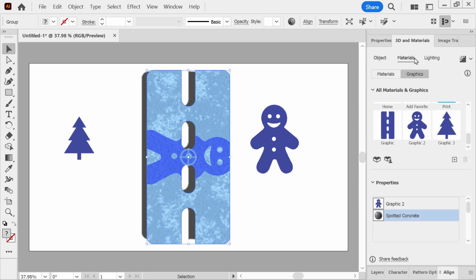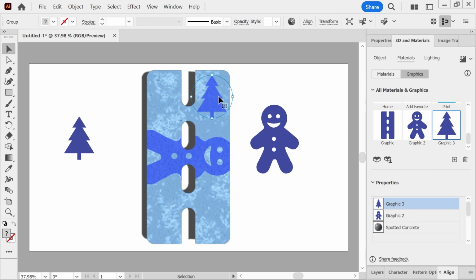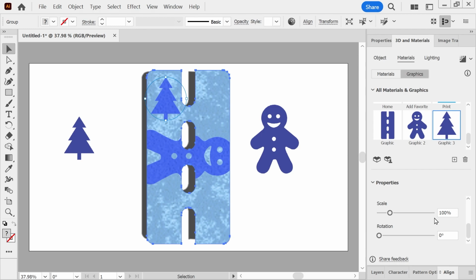So if we take a look at this, you see we currently got graphic 2 with the spotted concrete. Bump that one in as well. Now how can I get this to do much? It looks like it's over there, right? But yeah, you don't get much choice. You don't get many choices here.